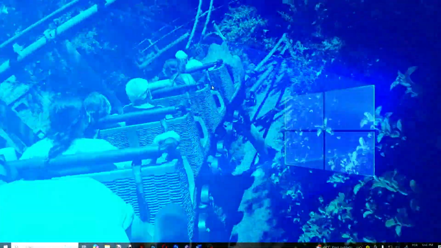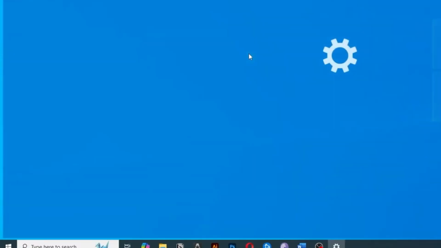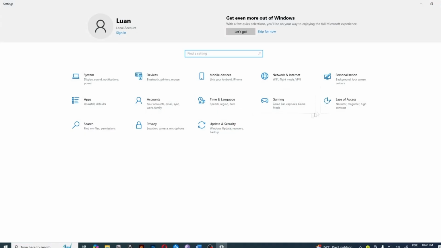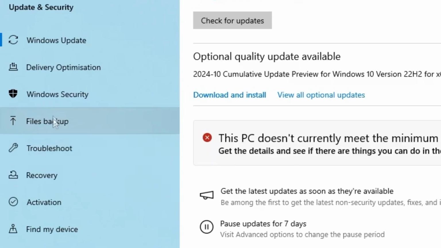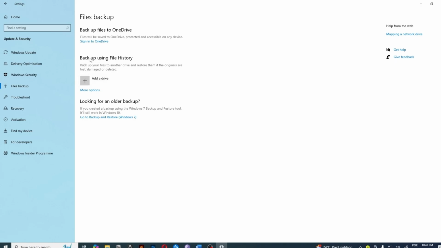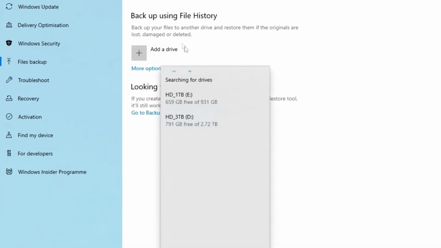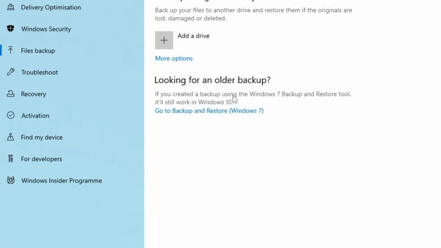And to use File History, you should follow these steps. You can go on Settings right here. Now go on Update and Security. And here you are going to find Backup, right here, Files Backup. Click add a drive here on Backup using File History. And you are going to choose your HDD or SSD that you want to backup.